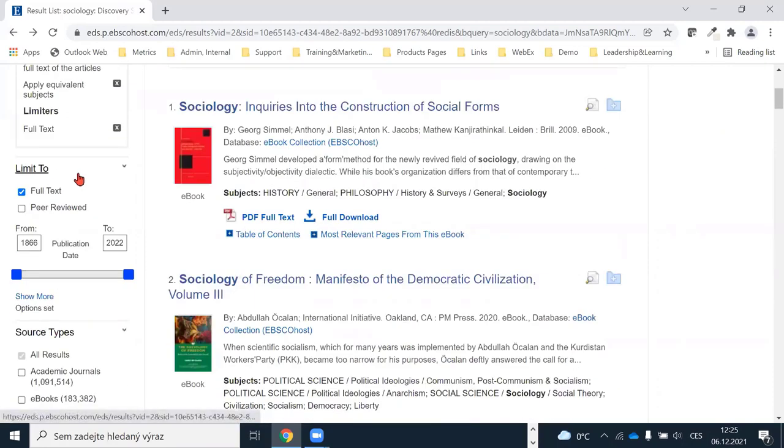If I scroll a little bit further, then by default, there is this limiter full text. I think this one is set up as a default, so you don't need to use it. Basically, it means that my result list contains only full text. So if I have disabled this one or removed this full text, then I will get an even larger number of results. So it's better that it's kept as a default, so you can be sure that your results are containing full text, any access to the full text.